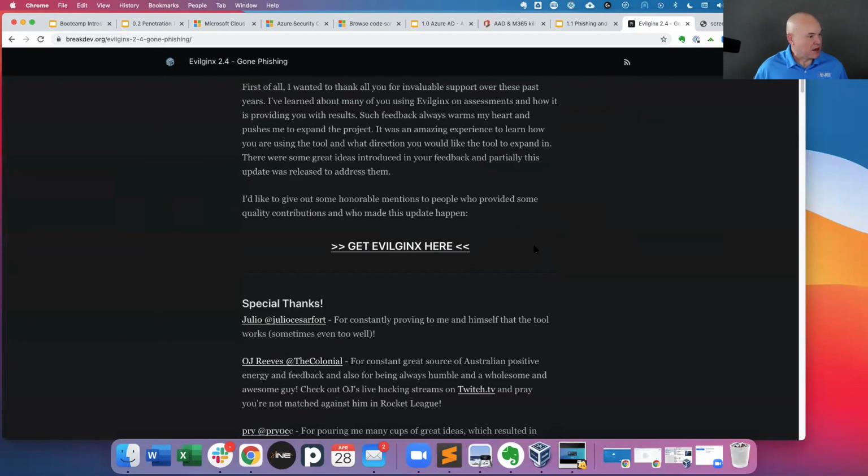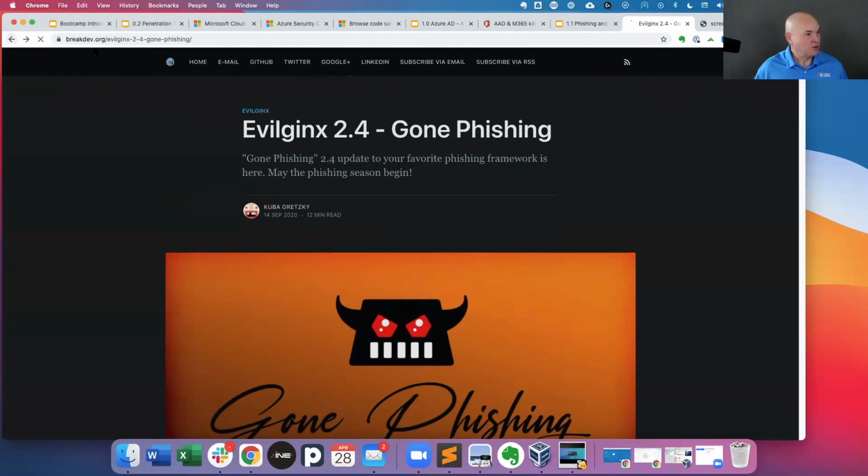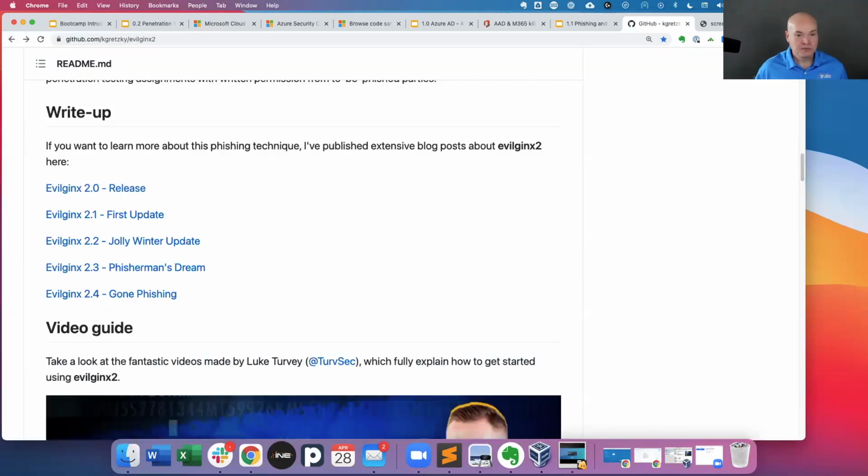There are some different write-ups on the tool. Something like this, you'd send your phishing email out and collect credentials that way.